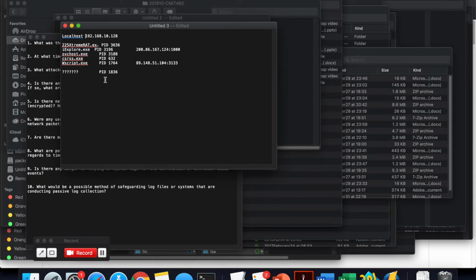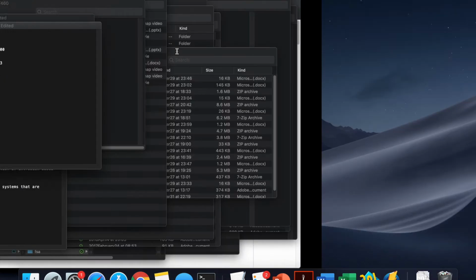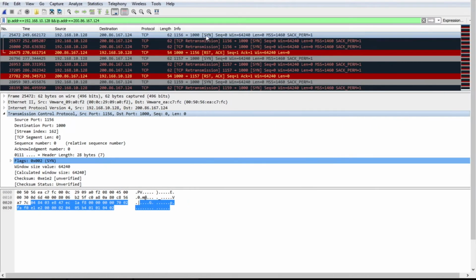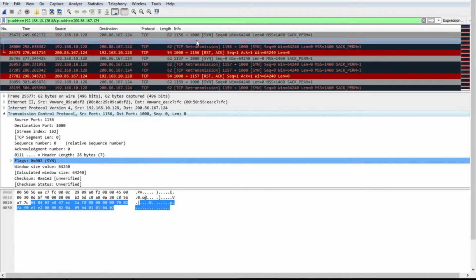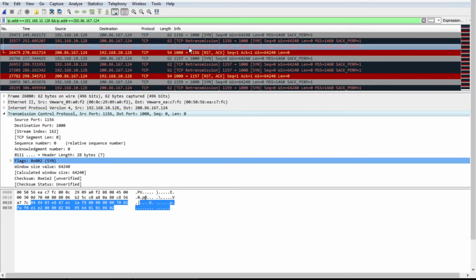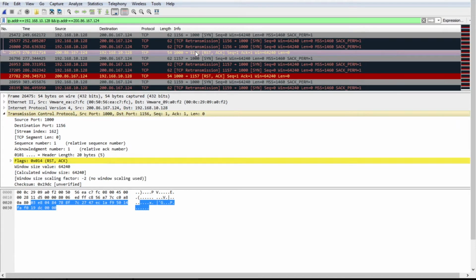So now we're going to go back and take a look at the other one. We looked at the one, now we're going to look at the other connection. This one is going to port 1000 on that other IP address. And here we see the same thing. It sends a synchronization request, and eventually it just gets a reset from the other side over and over again.